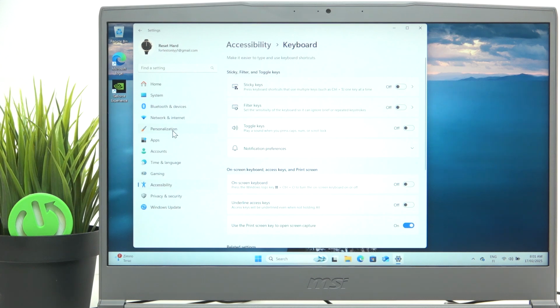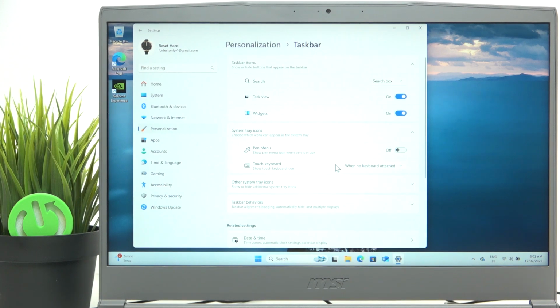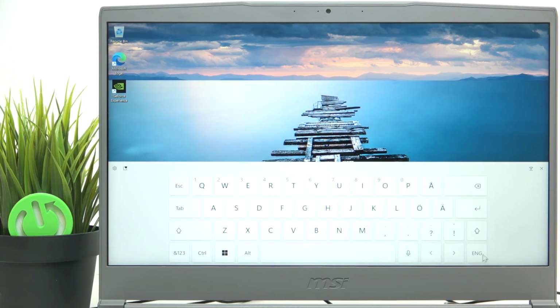So let's go to personalization now, then go to taskbar, and we can set touch keyboard to always. Now we'll always have the touch keyboard button on this bar at the bottom. Now we have the touch keyboard.